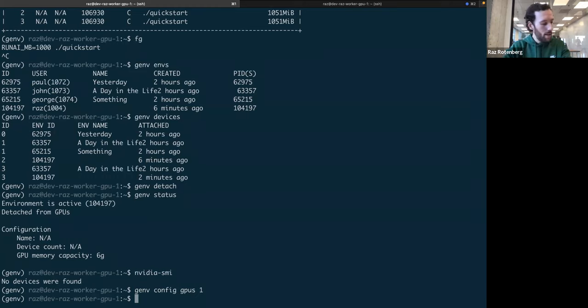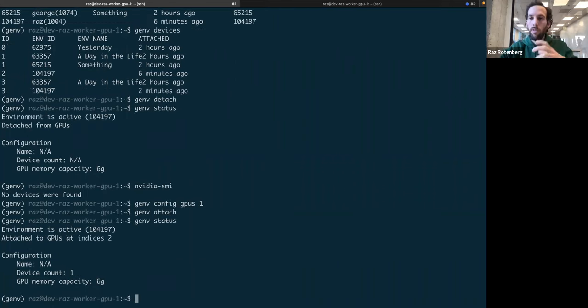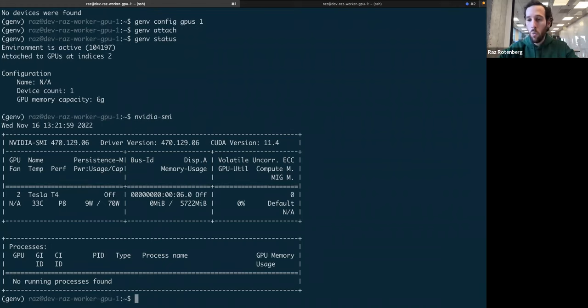Now I'm going to run the command genv attach. I'm not going to specify an explicit index, but what happened there is that Genv looked for the number of GPUs that I asked for, which is 1 in this example, and it looked for a single GPU that is not being used at the moment. And I don't really care what the index of this GPU is, because all I want is a GPU. And from now on, I can run nvidia-smi and my application in a very similar way to what we did before, without even having to ask for a specific GPU index.